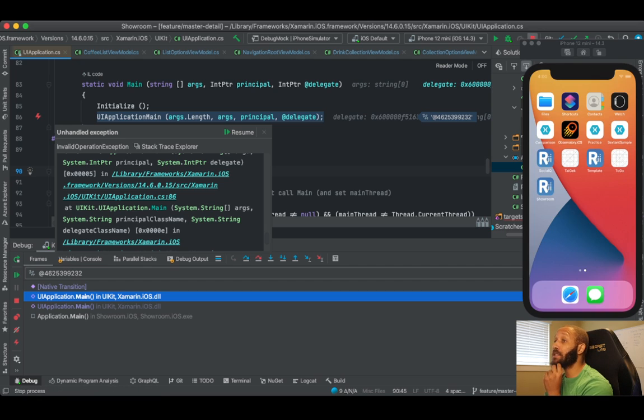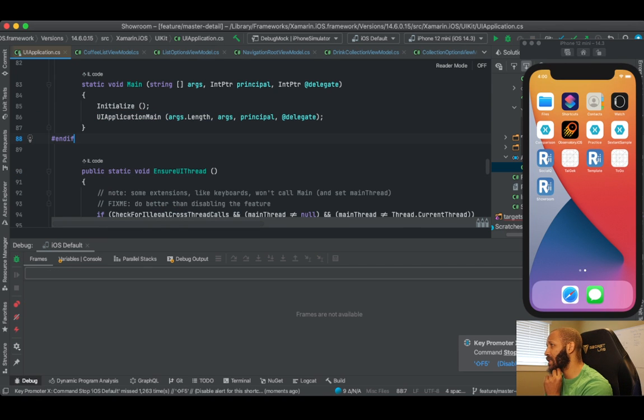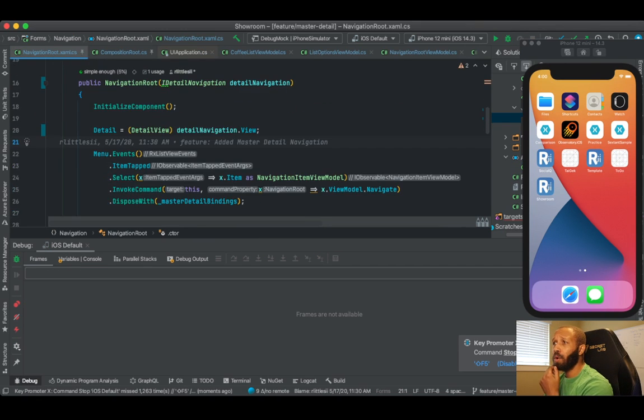Oh, I know what it is. Dun dun dun. I think I know what it is at least. Let's be smart. Okay. It's this. It's assigning this, and we haven't done any navigation on the detail, right? So what we need to do is have the detail. Let's get rid of sextant.